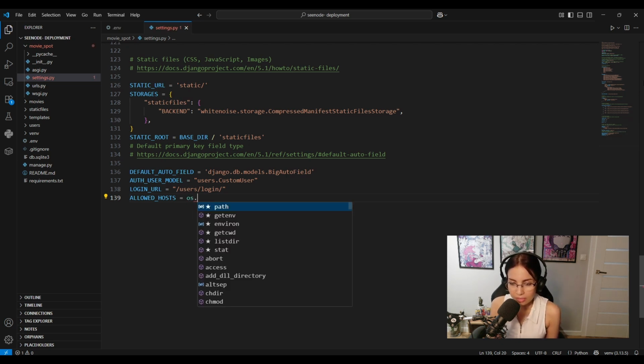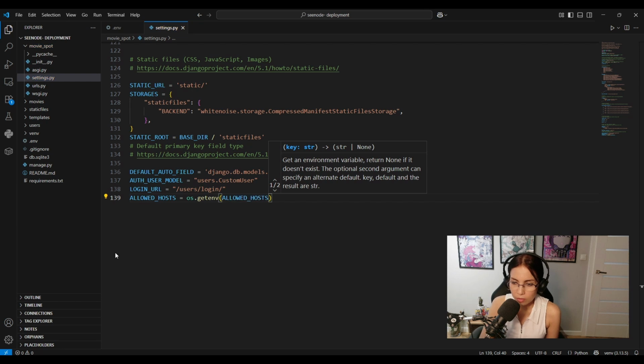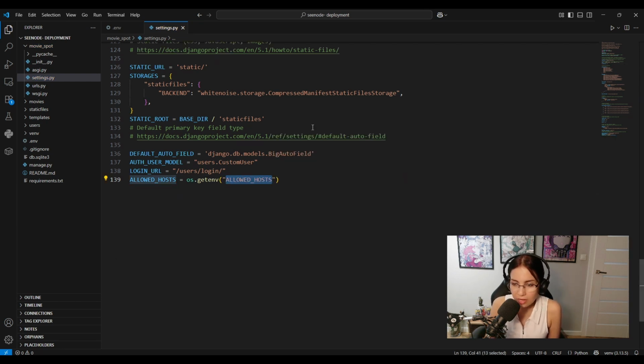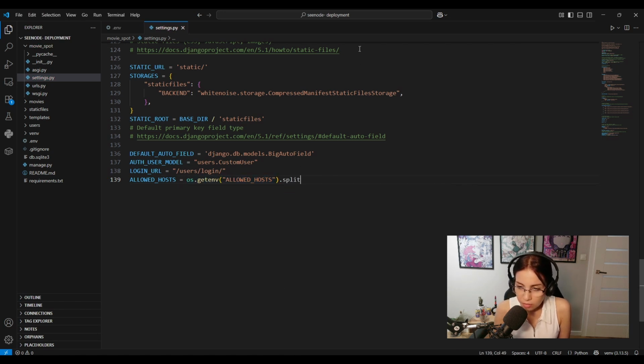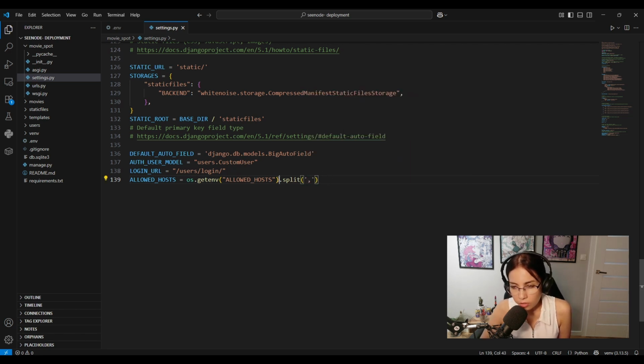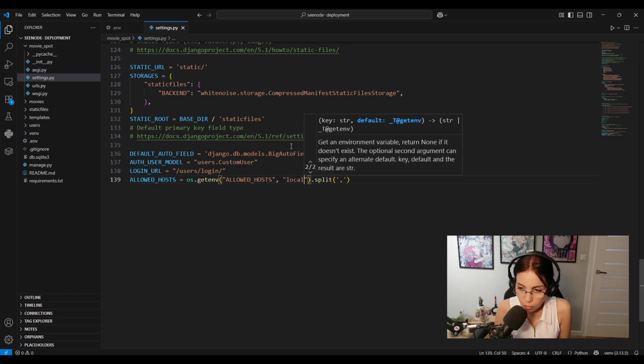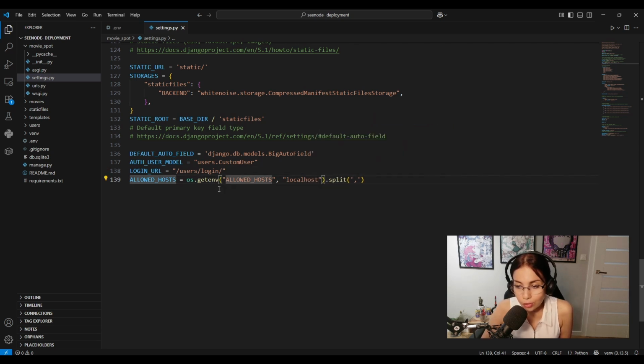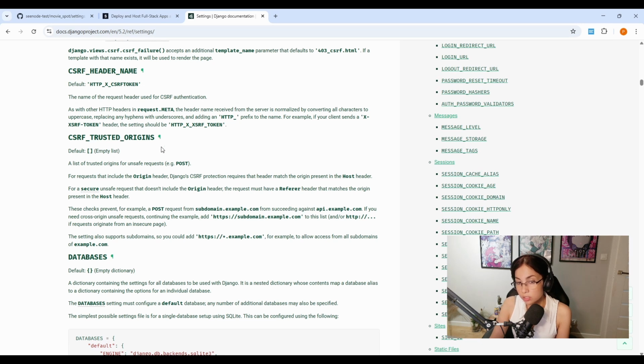Okay, so let's set ALLOWED_HOSTS to os.getenv, ALLOWED_HOSTS, and let's not forget to add quotation marks. And to turn this into a list, let's add .split and pass comma as the delimiter. Also, let's give allowed hosts a default value and have it be localhost in case allowed hosts was not found in .env. Also, in order to help protect against cross-site forgery attacks, Django requires us to set CSRF trusted origins if our site is served over HTTPS.